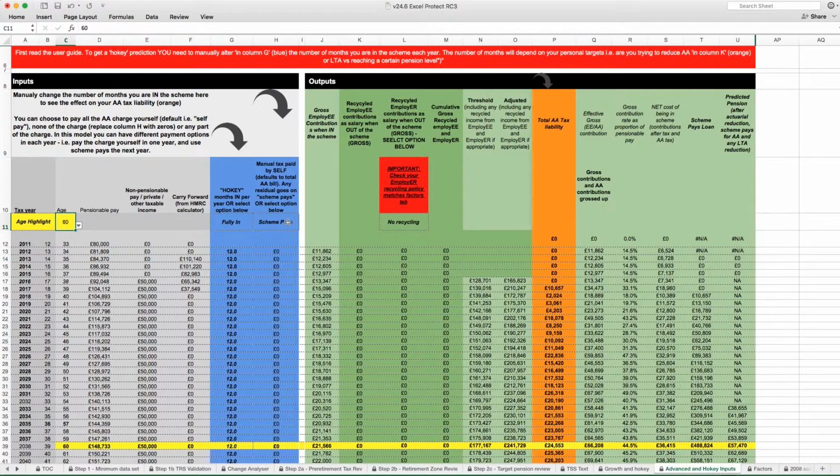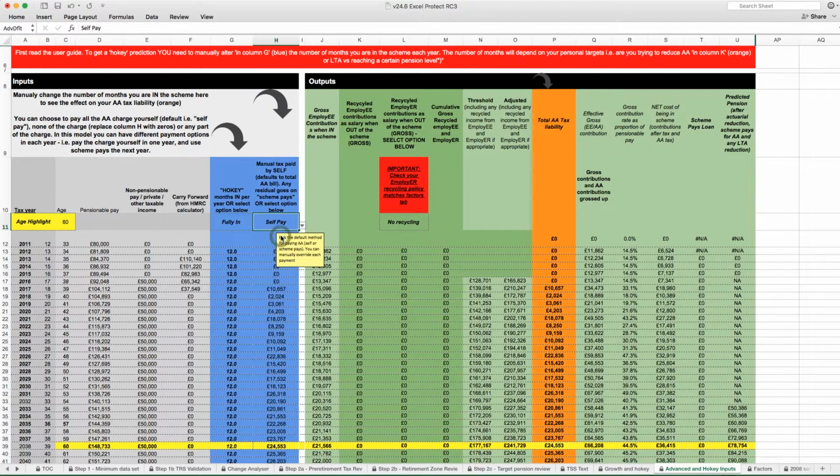So in some ways this sheet can be used just to show exactly the same information as the other two models, scheme pays and self pays. So if we click the down arrow here and we change it from scheme pays to self pay, we can now see that all of these tax values for the annual allowance charges in this orange column here in P now appear in values in H. Those values are exactly the same, and then that becomes equivalent to the self-pay model, and you can see that that comes back to that same pension we saw before of 78,754, not reduced for inflation.